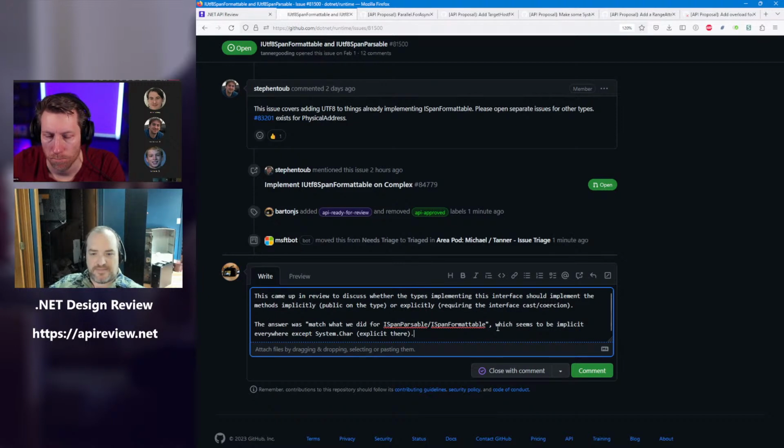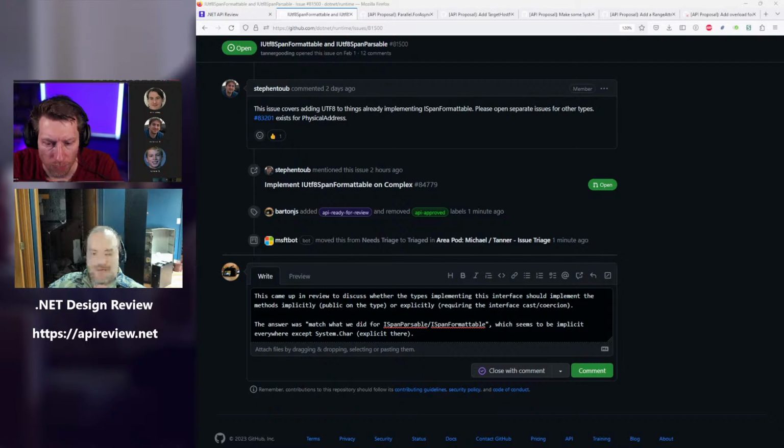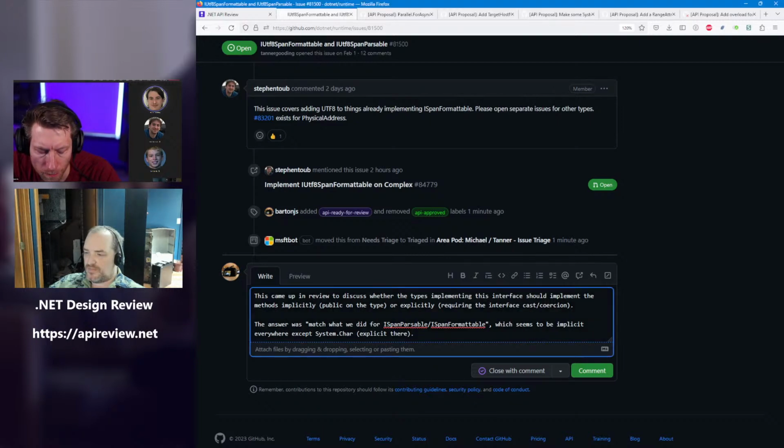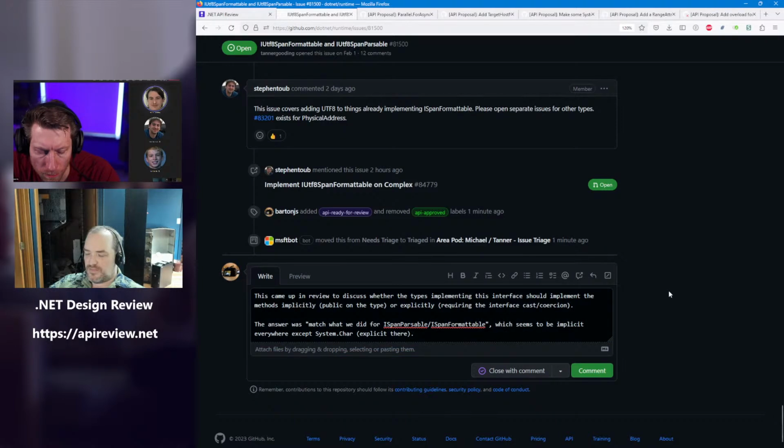All right. That seems to cover what we just said. What does it mean in terms of API changes then? It just means that all the same types are implementing all the same interfaces, but you will be able to do just byte.parse and then pass in the read-only span of bytes. You don't have to, for example, cast the byte to IUTF-8 span formattable first.